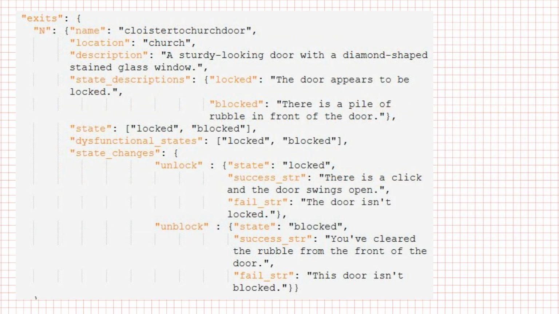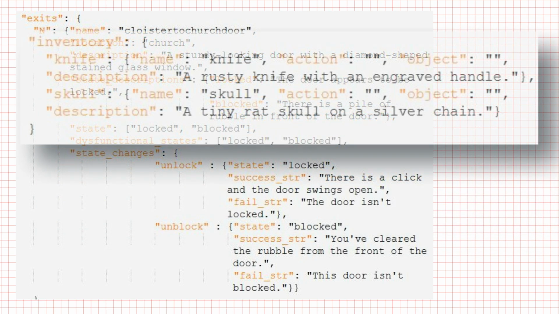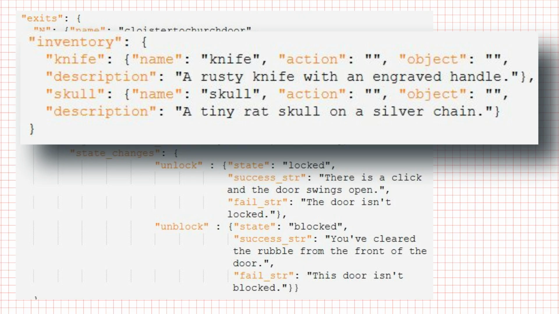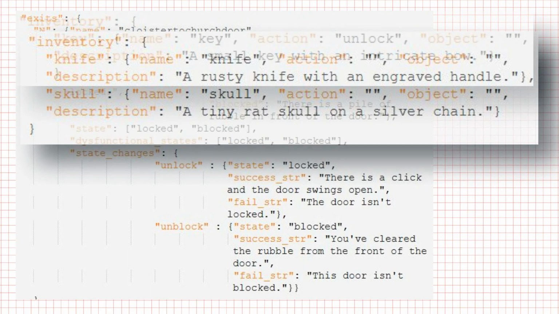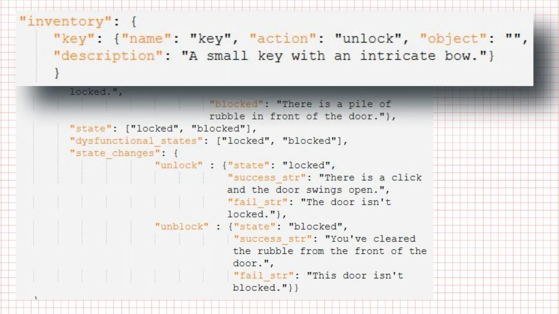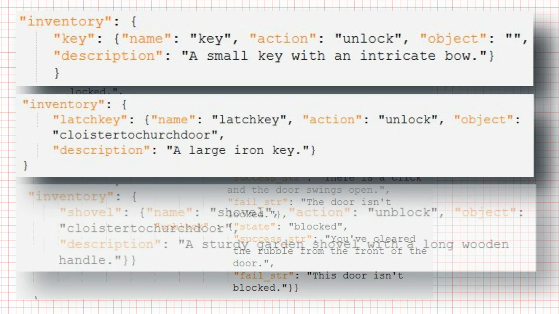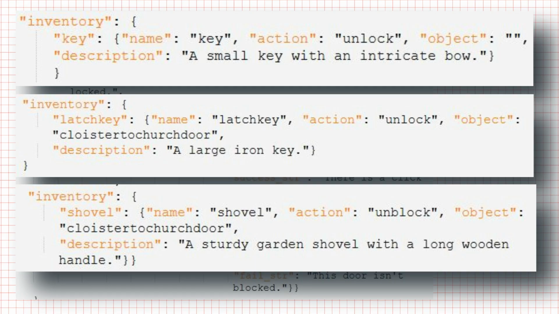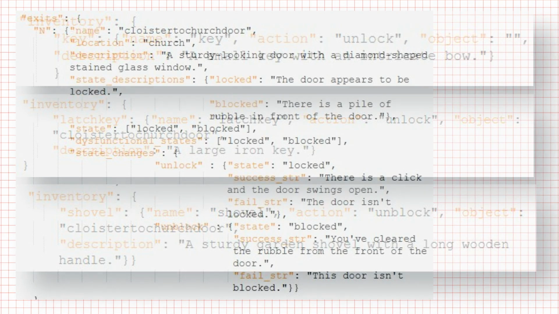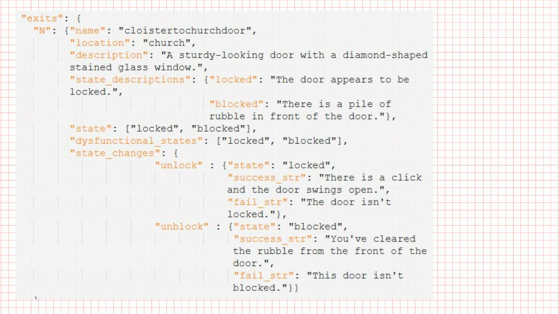And for the items, for my original items, I've added empty string, actions, and objects. But I've added some new items. A key that can unlock nothing, and a latch key that can unlock cloister to church door, and a shovel that can unblock cloister to church door. So you can see that the player must find these items and use them both in the cloister to unlock and unblock the north exit before they can pass through it.